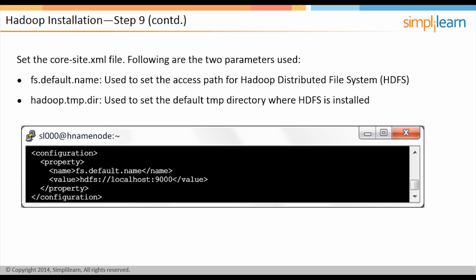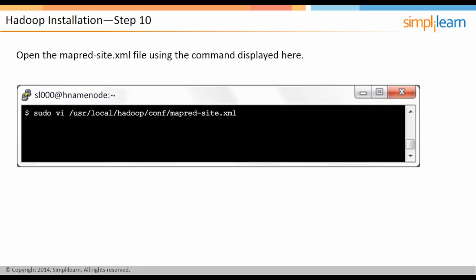In the next screen, we will focus on how to set the mapred-site.xml file. Open the mapred-site.xml file using the command shown on the screen. This XML file is used to define the MapReduce settings in the Hadoop environment. In the next screen, we will discuss how to make changes in the XML file.